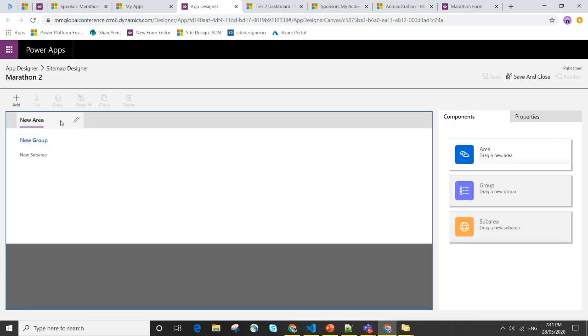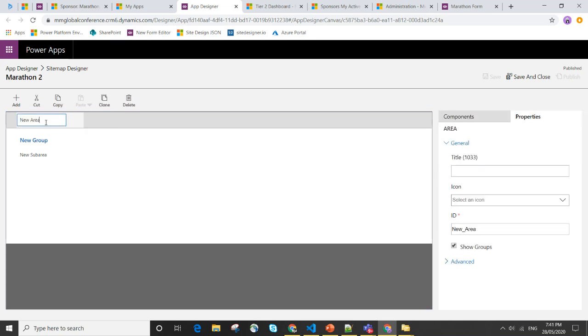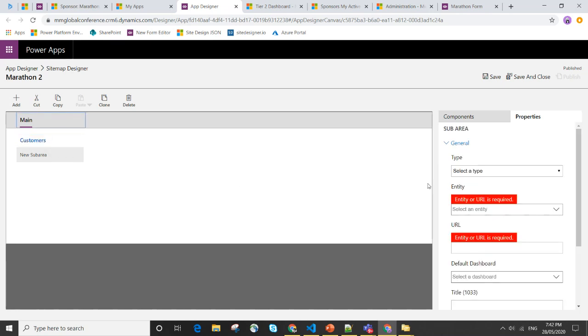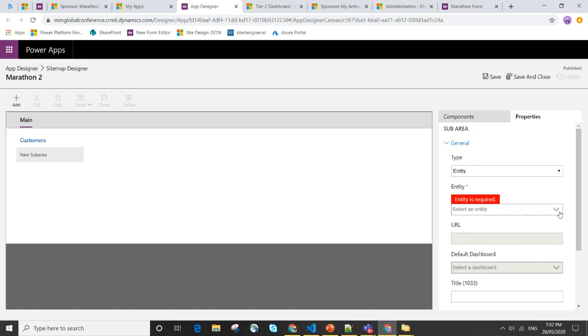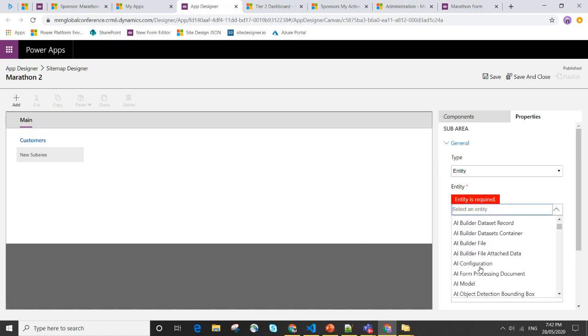So I might have an area up here, for example, called customers. Or actually, that could be the main area of the app. Say my group here would be my customers, and then I'd add a new sub area. I can use a web resource, I can link to a URL or a dashboard, but I'm going to pick an entity. I'm just going to pick, for example, account.